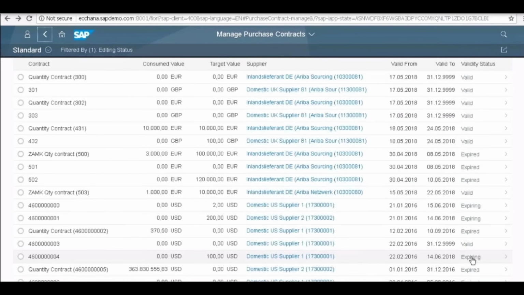So let us increase the validity to date. So here you can see the status was changed from expired to expiring. So this is how we renew the contract. So this is about monitoring the contract.